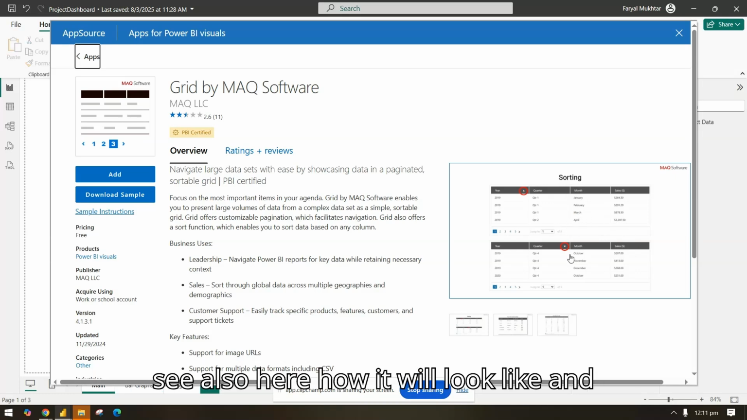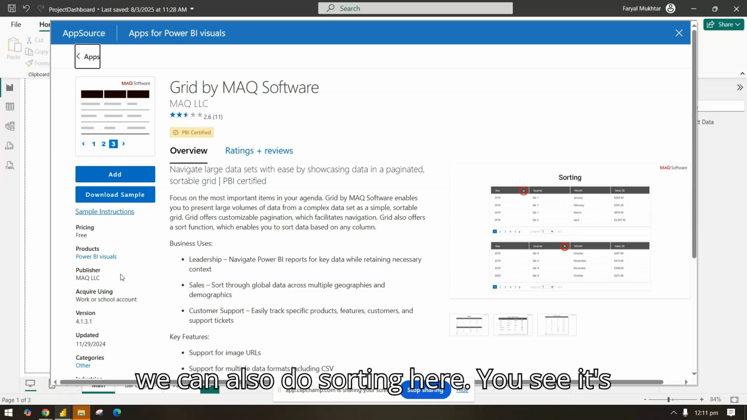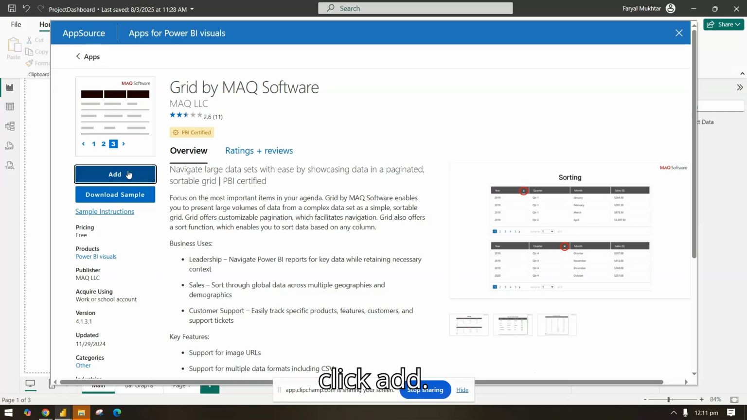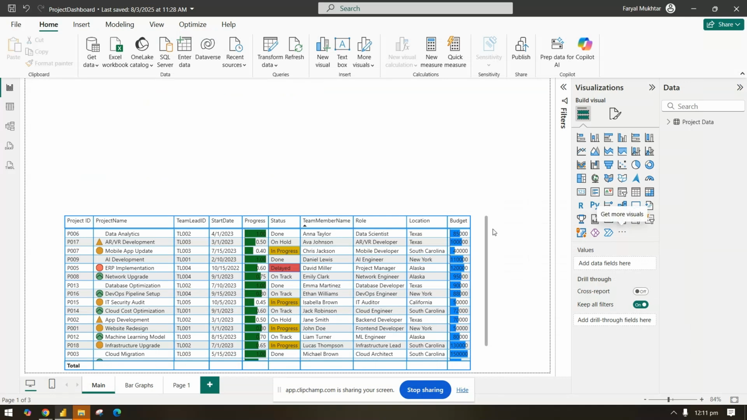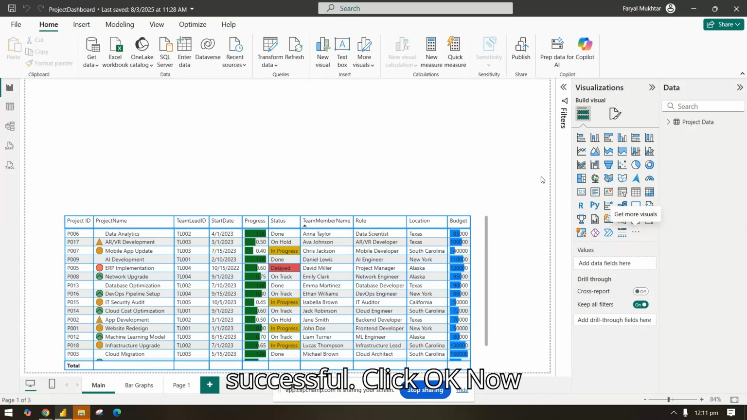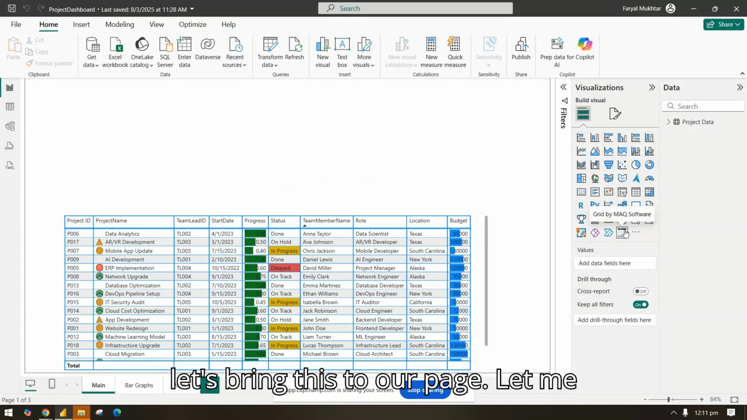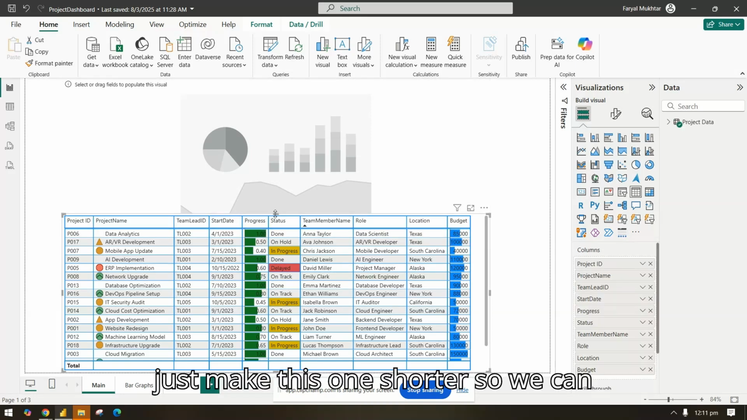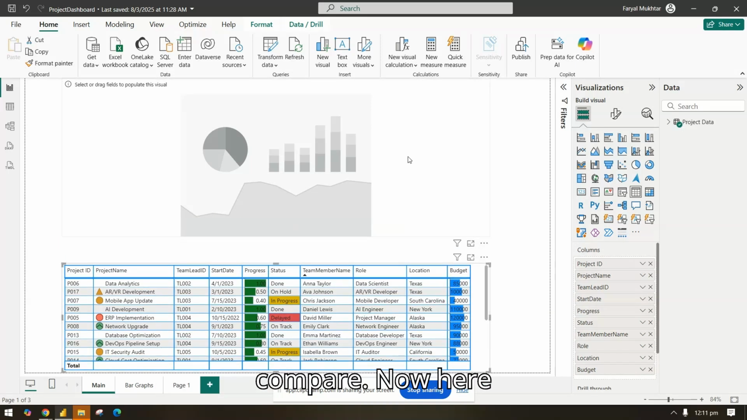Now you can see also here how it will look like. And we can also do sorting here. You see it's a free visual. I will simply go and click add. Now that it has been imported, import successful. Click OK. Now let's bring this to our page. Let me just make this one shorter so we can compare.